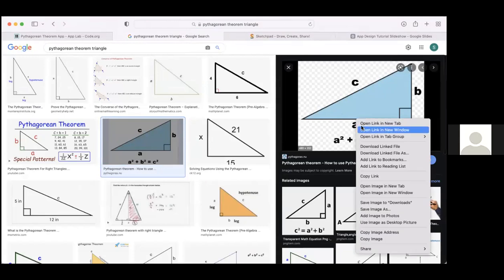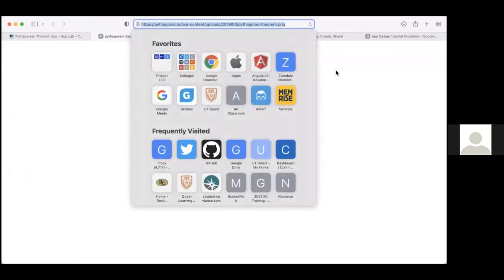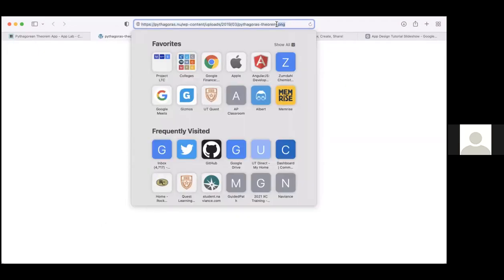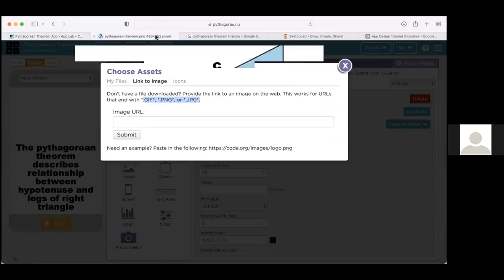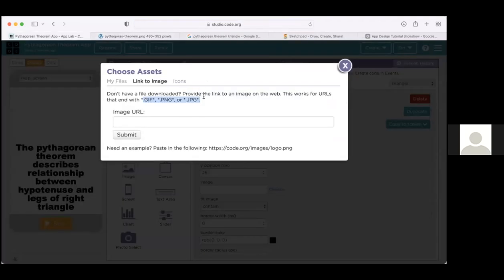If I open the image in a new tab, notice here we got a link to this image, and it's got this .png at the end. And this .png is really important. So let's copy this link and go back to code.org. Notice how it tells us that this only works for URLs that end with .gif, .png, or .jpg. So we know we got an image that's .png. You have to be really careful if you use this method, because you need to make sure that the image you choose actually has a .png at the end. Otherwise, it's not going to work.